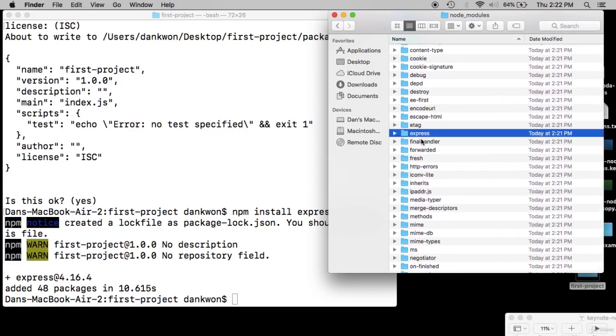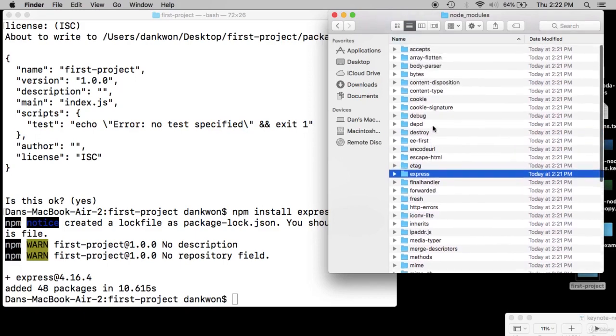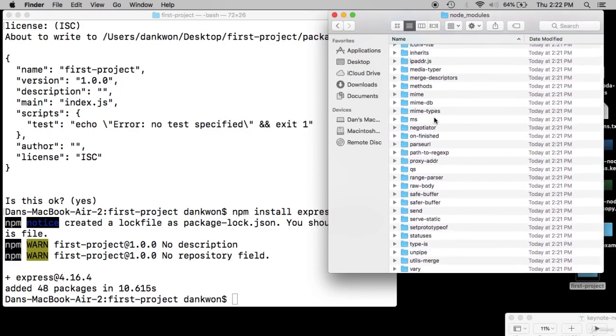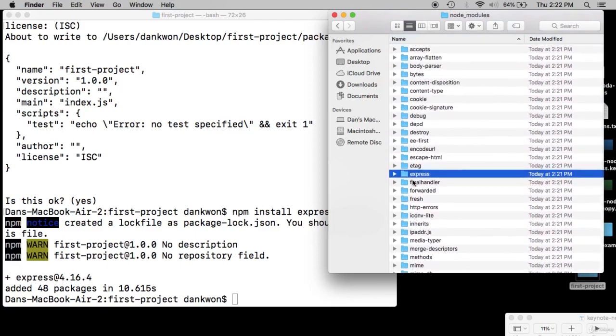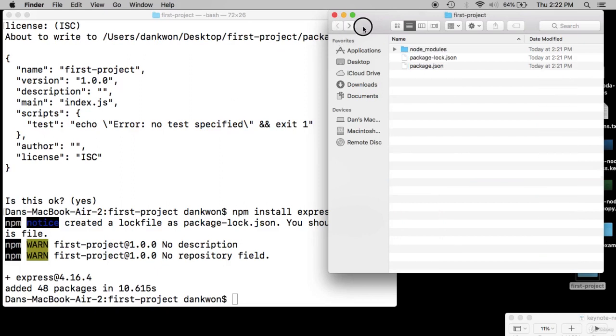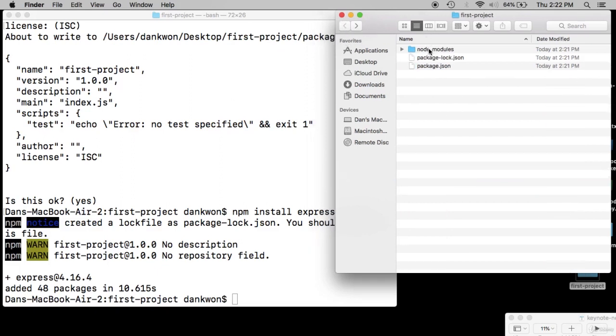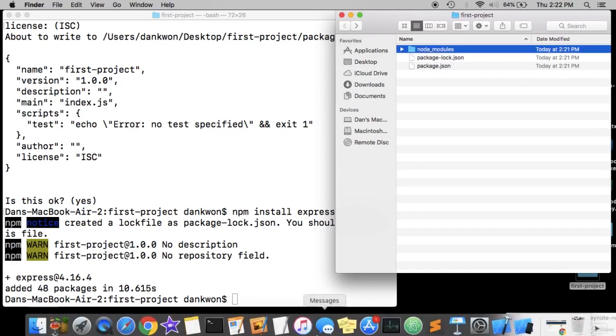You may be wondering, we only installed Express. Why are there all these other folders, all these other dependencies? That's because Express itself has several sub-dependencies, which were also installed inside the node modules. So the Express dependency itself has clearly quite a few of its own dependencies, which were installed as well. So the important takeaway here is that the node modules folder is where the dependencies are stored.